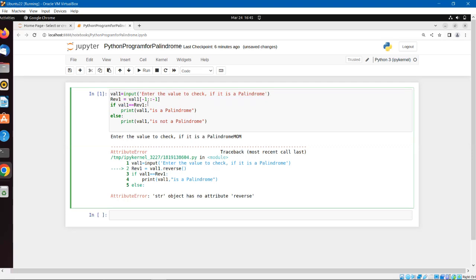As a part of the slicing, what we need to provide is from which character you want to start reversing. -1 means start reversing from the last character of a string. Then between these two colons, we have to provide the end of reversing. We are not providing it because we want to reverse the whole string. And this -1 indicates the step of the reversal, whether you want to go one by one or you want to skip. In this case, we want to go one by one. Wonderful. Let us go ahead and execute this.